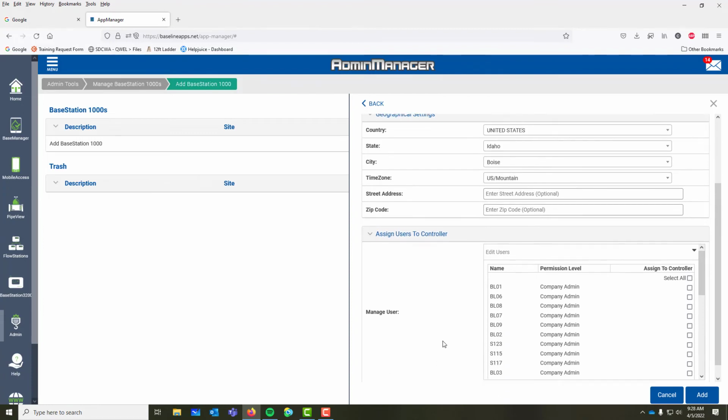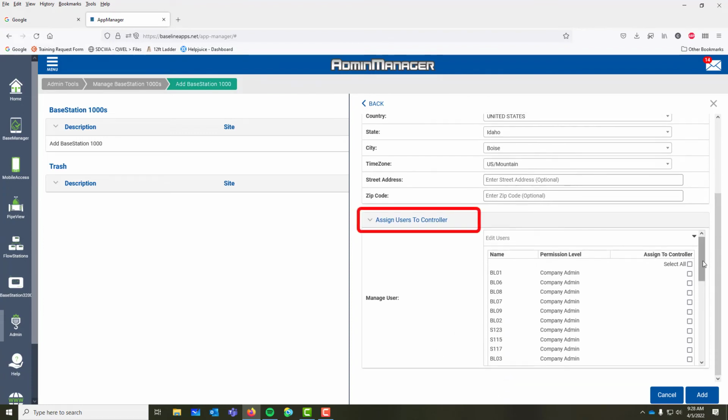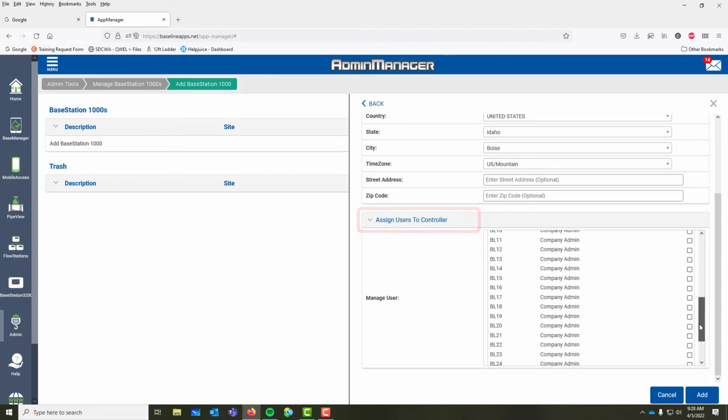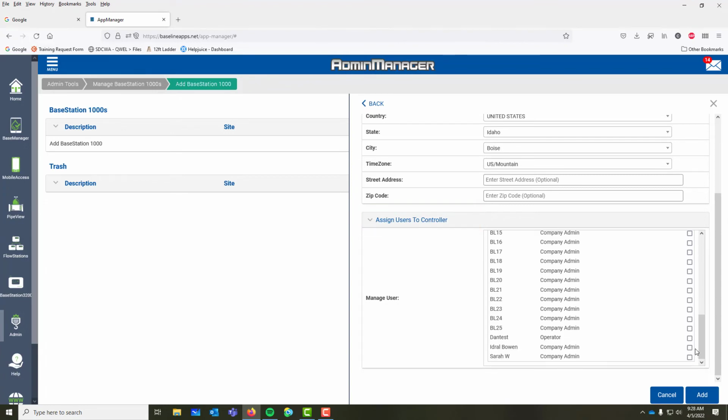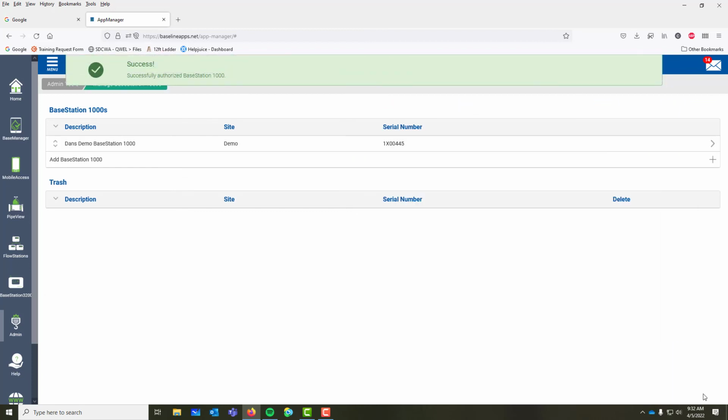Don't miss this last section, Assigned Users to Controllers. This section determines which users are allowed to access a particular controller. I'm logged in as BL25, so I'll allow them, Dan Test, and then I'll also allow Sarah from support to have access. If you skip this step, when a user signs in, they won't see any controllers for them to access. Finally, select Add Controller.